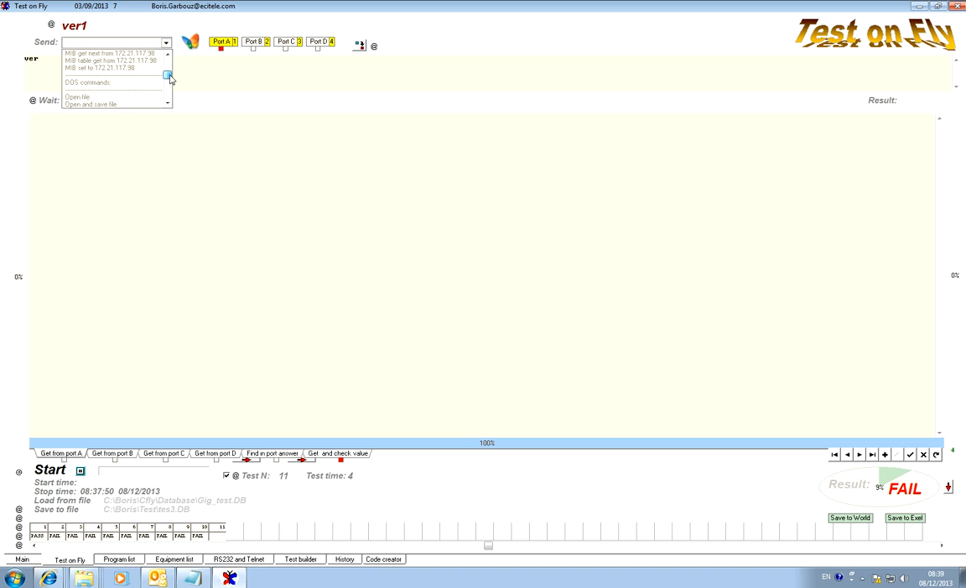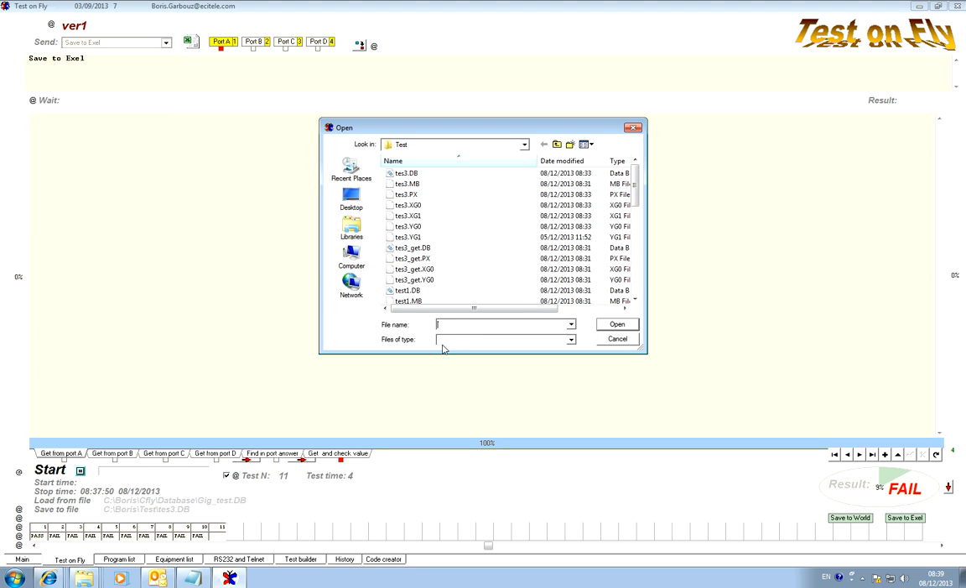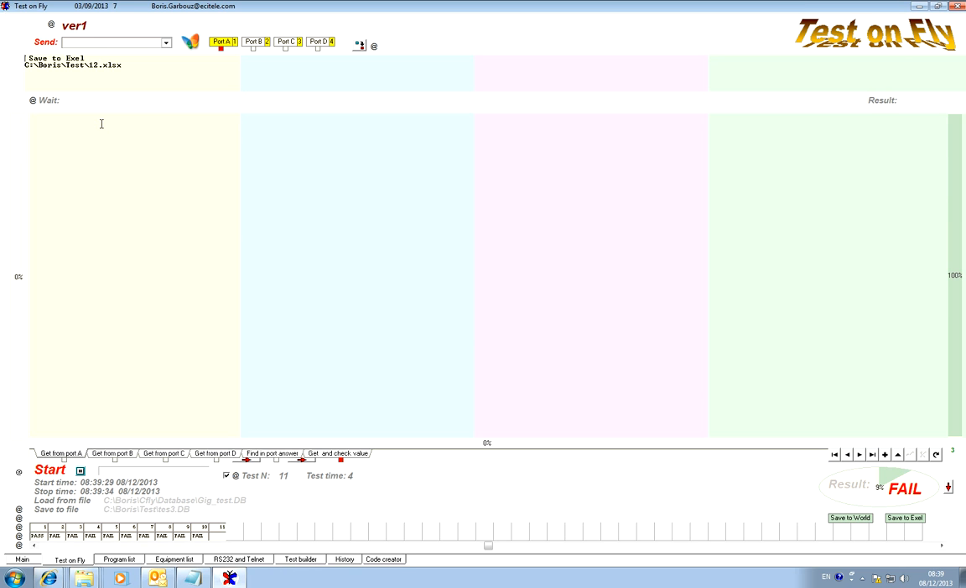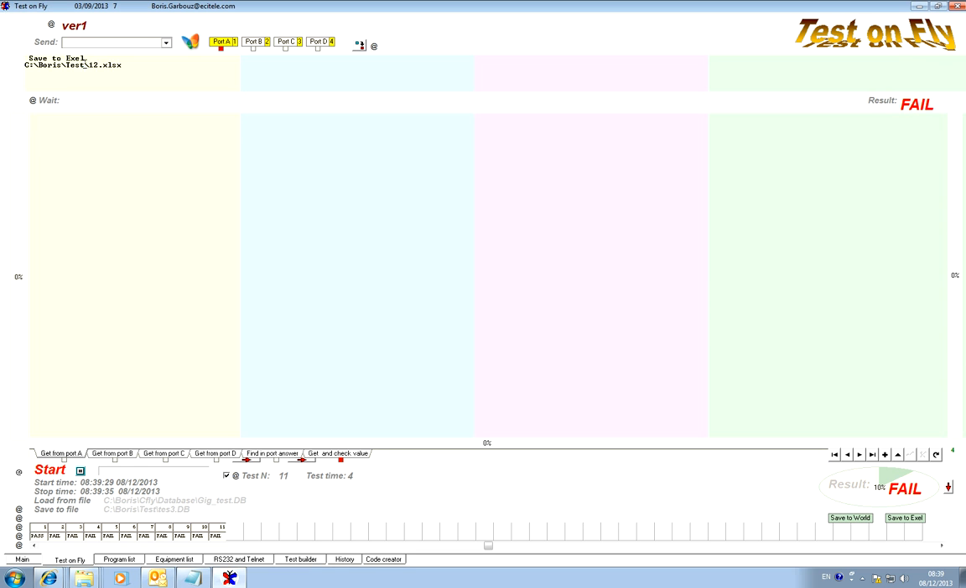I want to save my file, save to Excel, and I need to give the name of the test XLSX. Select 6, open. Oh, and now how can I check it? Let's check it. I need to click here to start the test, and it will also start from the very beginning, and it will build it. And let's see, where is it? I don't know. Yeah. Okay, let's find it.